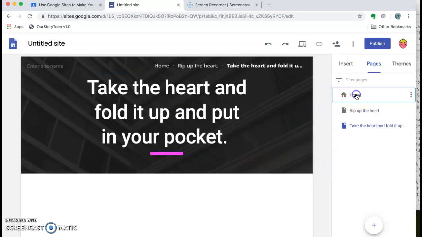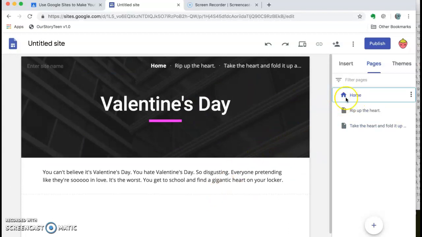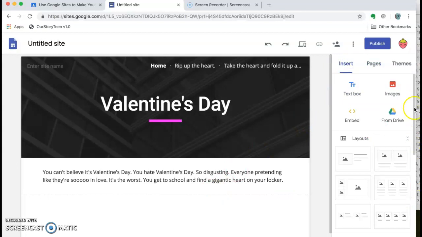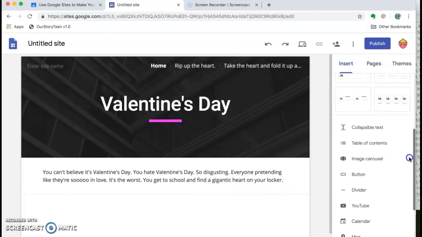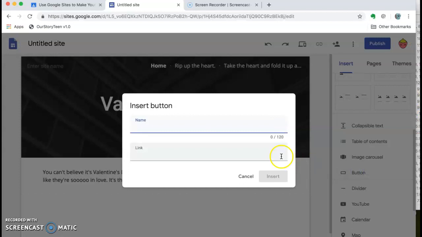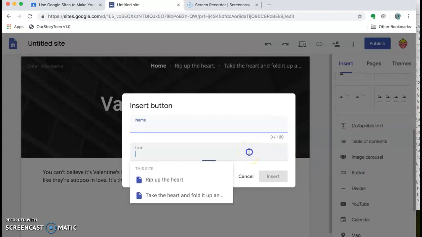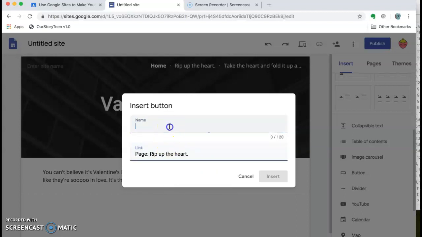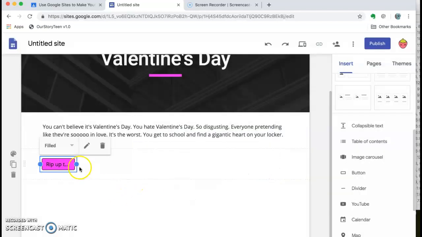Now I have to go home and make some buttons. So I click first home and then insert. I'm going to scroll down to button. Then I'm like, what did I write? I'll click here to link and click rip up the heart. I have to write it again so that it shows up for the player. It's not really showing here, so I need to extend the box.